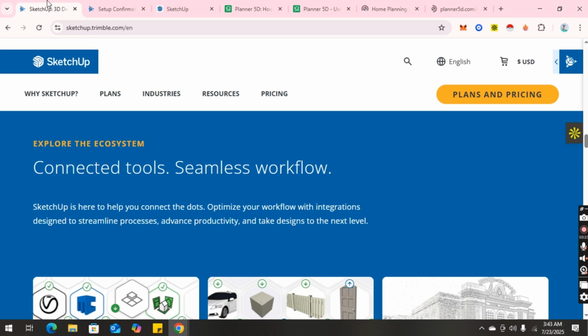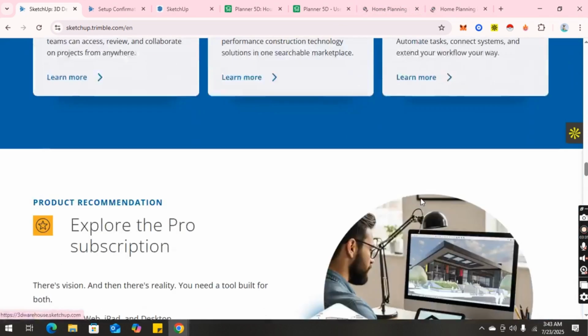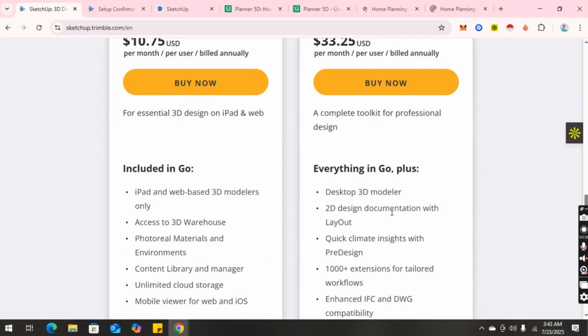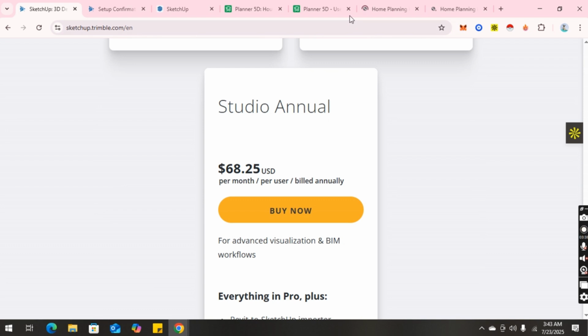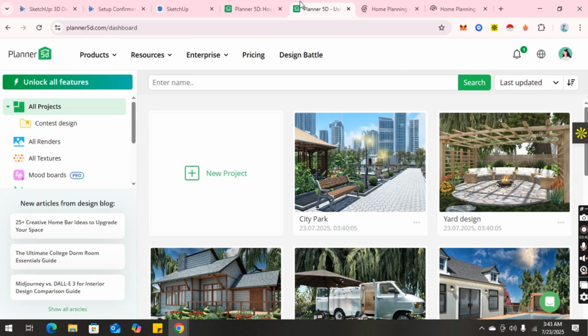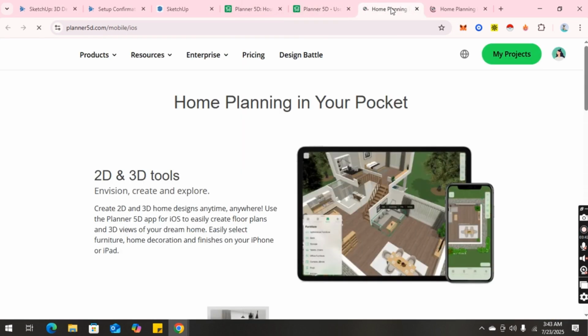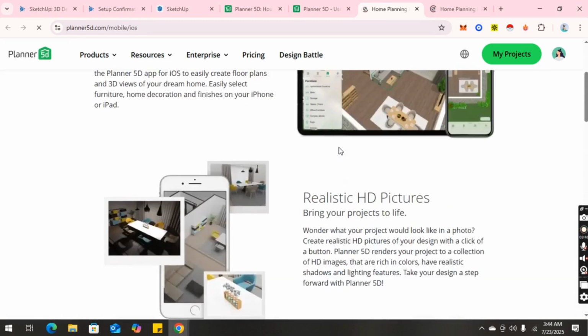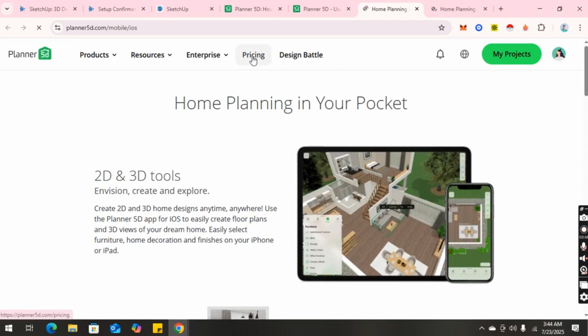Pricing also varies wildly. SketchUp Pro plan starts at $349 a year, while Planner 5D offers premium at $9.99 per month or $59.99 per year for catalog access. If you are a student or small business owner, Planner 5D might offer the lowest barrier to entry.